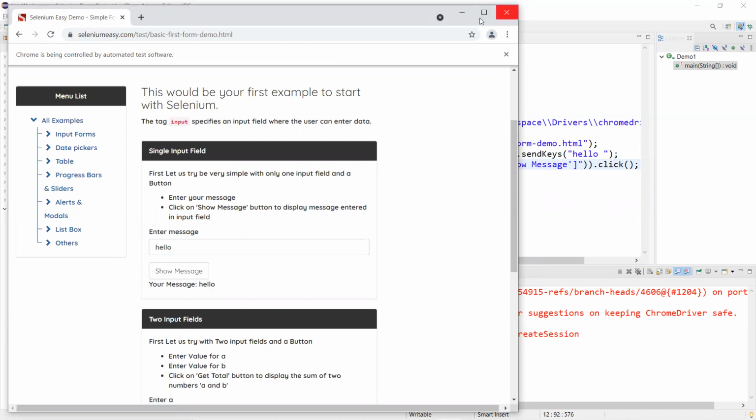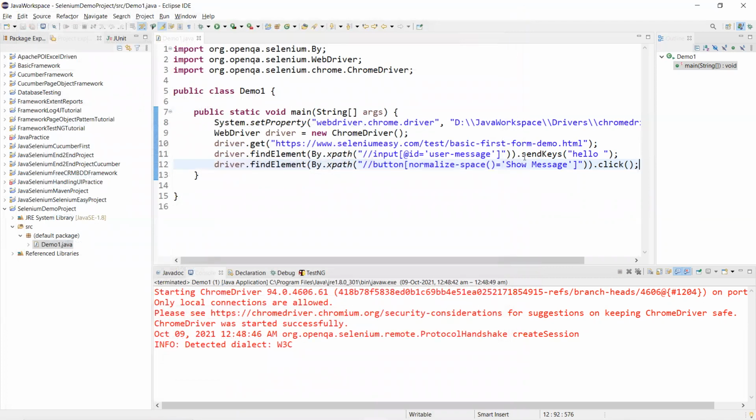So this is how we use this sendKeys method, wherein we pass the argument as a string, and that string is going to be entered in your field, which you find with the XPath, and then you just click over here. So this is what we did in this session.